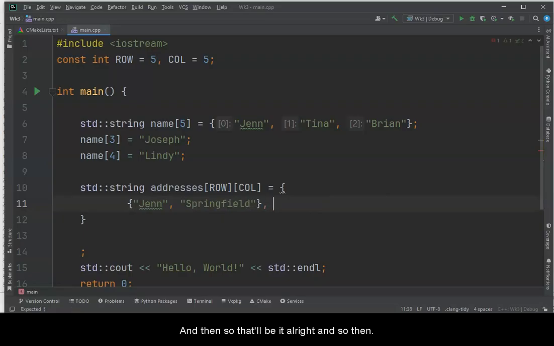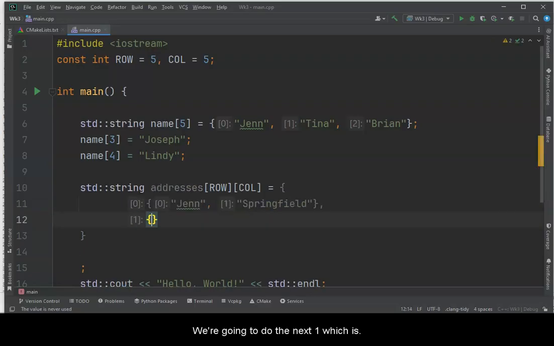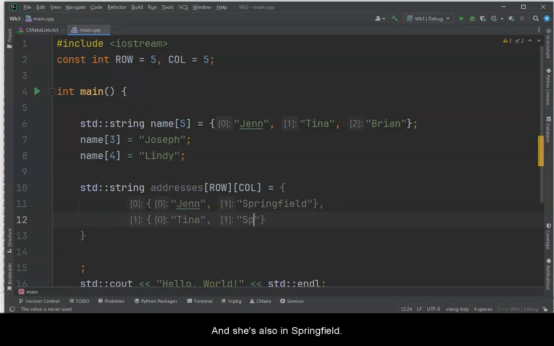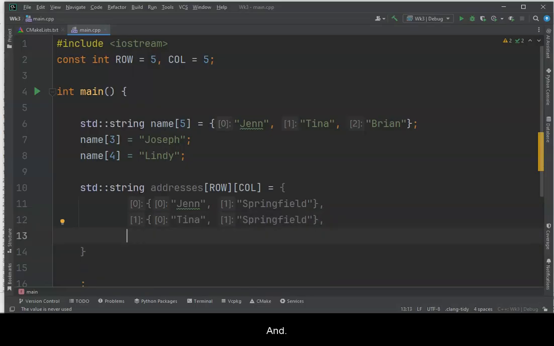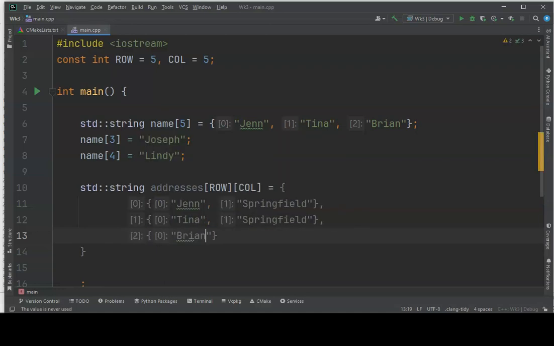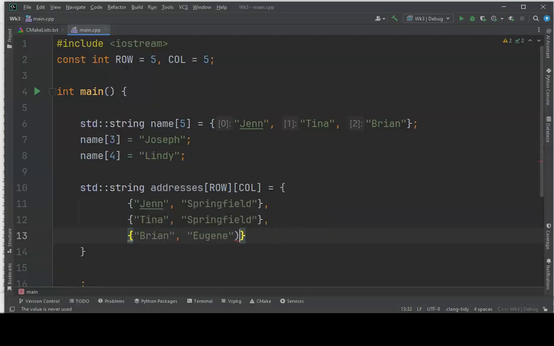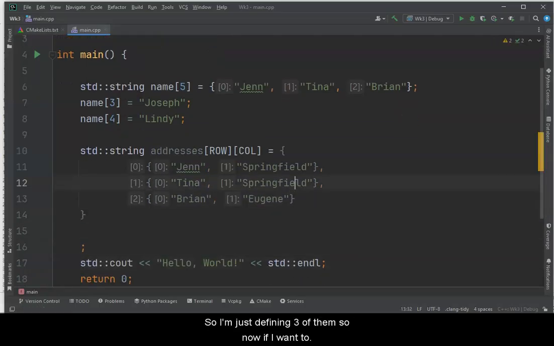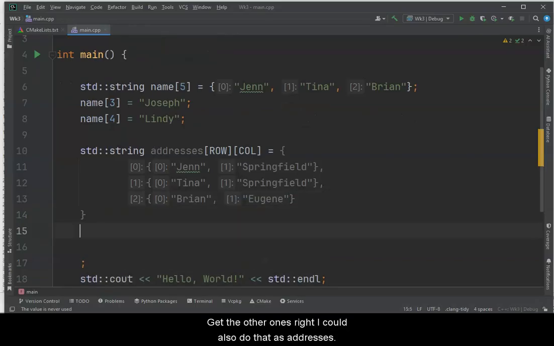And then we're going to do the next one, which is Tina. And she's also in Springfield. And we'll do Brian, who's in Eugene. So I'm just defining 3 of them. Now if I want to get the other ones, I could also do that as addresses.